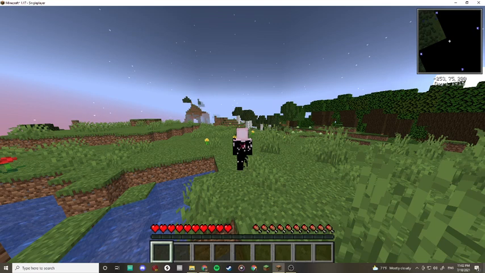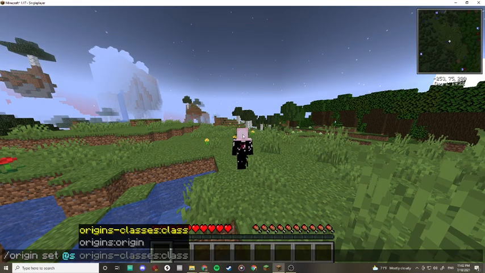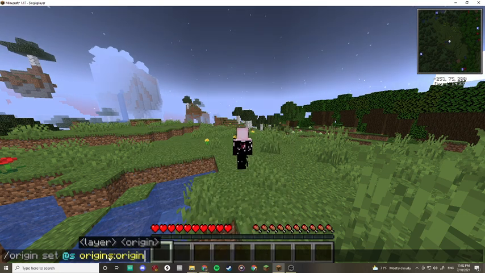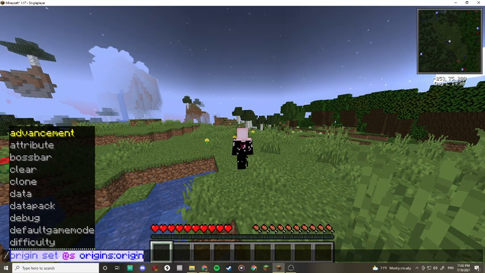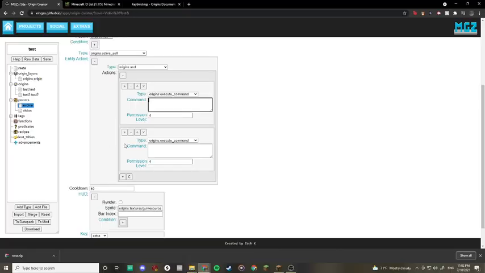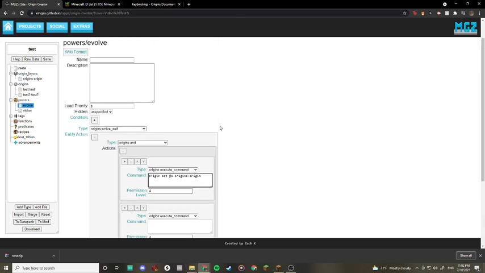Alright, so we're going to do the /origin set @s origins:origin. Alright, so that is the command, and let's just do this now. So the execute command right here that we're going to do when we do primary is going to be origin set @s origins:origin, which means the origin layer, and the name of the origin is test2.